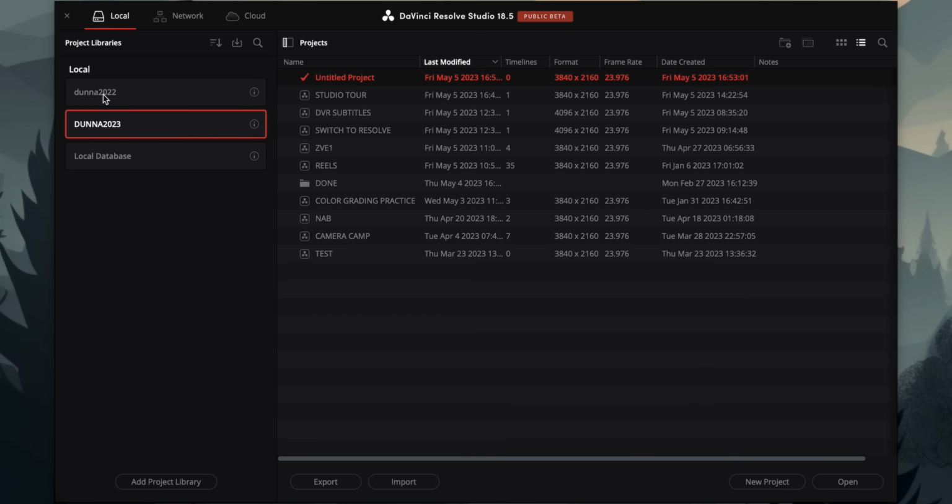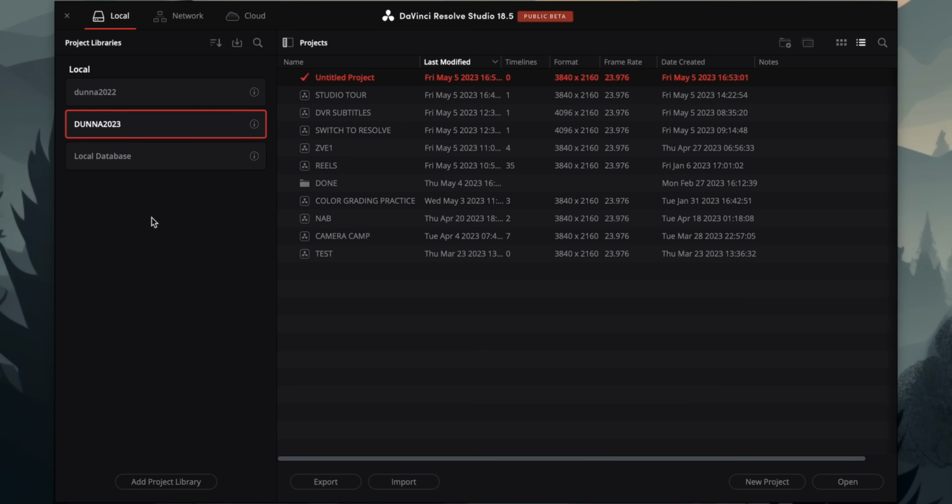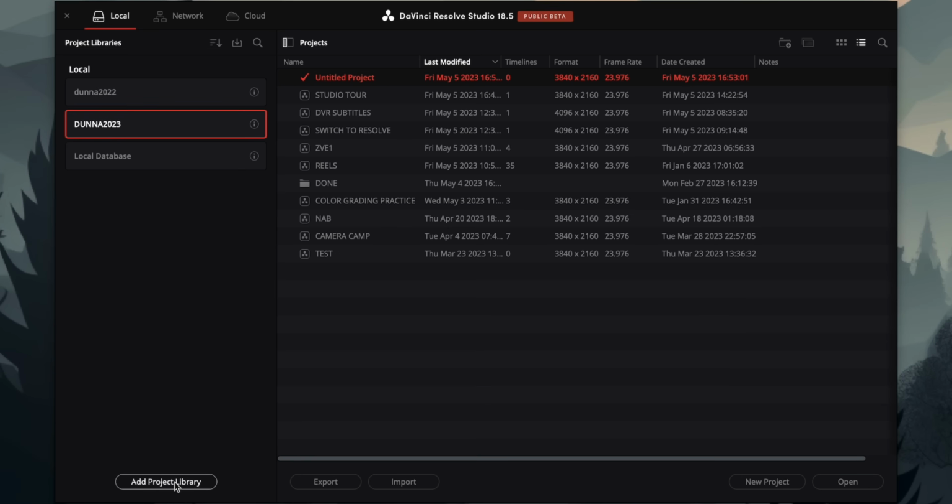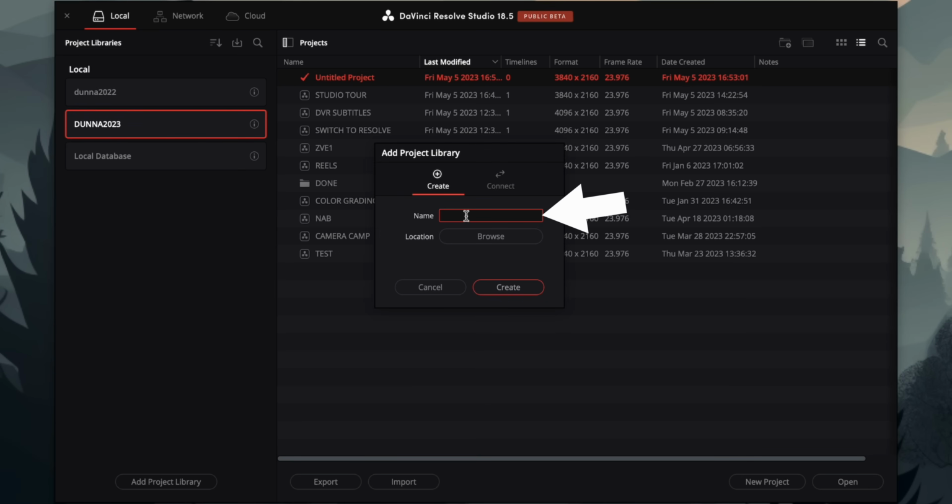So you can see on the left-hand side here that I have a project library for my 2022 work, and then I've got one for my 2023 work, and then I've got a local database, which I'm pretty sure is just the default one that they automatically make for you. But let's say you had a bunch of different types of work that you like to do. For example, maybe you had client work and then you had personal work. So you could make a couple of different project libraries that maybe had different settings, so you could keep things organized there. If you want to add a project library, you can click right down here. You can name it, you can put it in a specific location, and then you hit create.